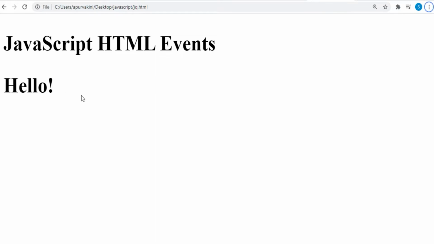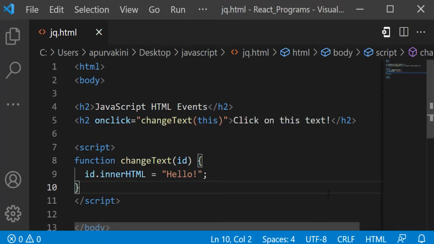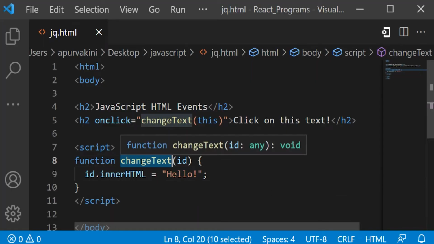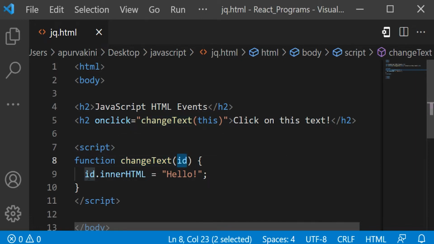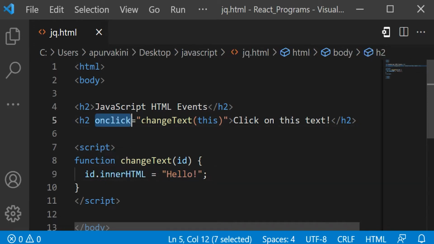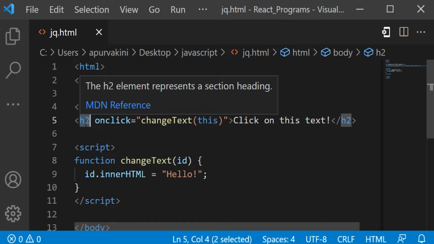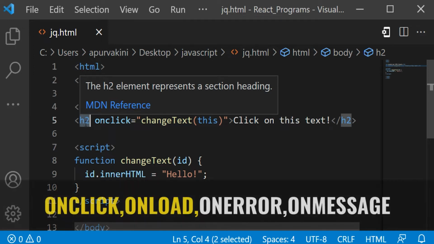Just like the previous example, we can assign a function to the event. For example, in this example, we are creating a function named changeText, and it takes one parameter, which is id. By getting the id of an element, we are applying the innerHTML property to change the content of that element to the message hello. In the onClick event of the h2 element, we have assigned the function.